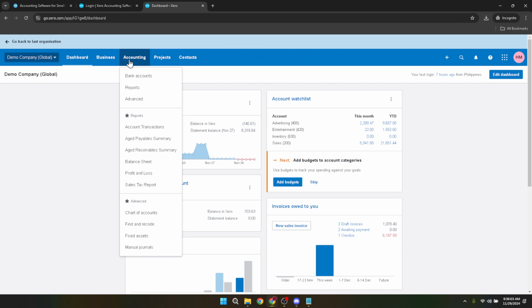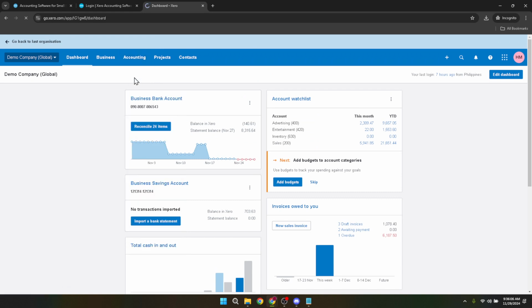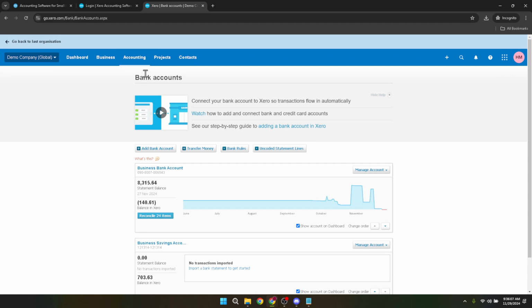Upon clicking accounting, the next step is to go into your bank accounts. This is where all the magic of managing your financial transactions begins. So click on bank accounts and let's move to the next important step. Now find the account you wish to import transactions into and click on manage account. This will take you to the management area of that specific bank account, providing various options for handling your account.